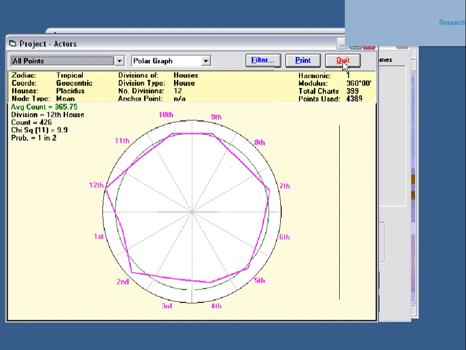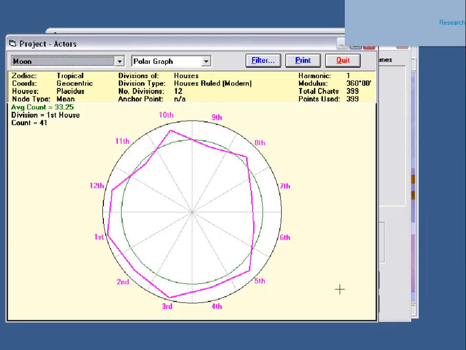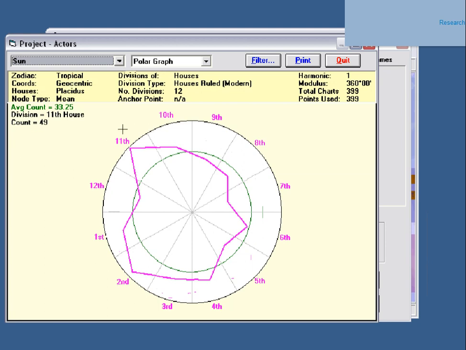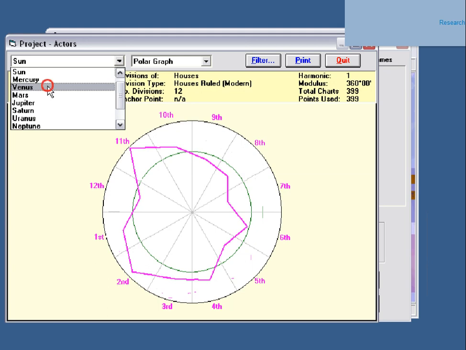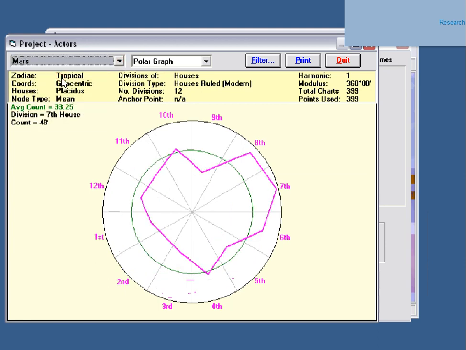We can also look at houses ruled. We can look at, for example, we'll go to new rulerships, click start. Now we're looking at, these are the houses ruled by the moon. These are the houses ruled by the sun. So a lot of them have Leo on the 11th house cusp, Leo on the 2nd house cusp. Now Venus. A lot of them have Venus ruling the 2nd house cusp. So therefore Libra or Taurus on the 2nd house cusp, and so on.